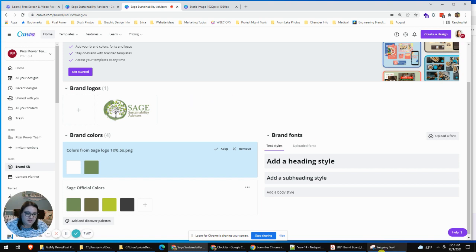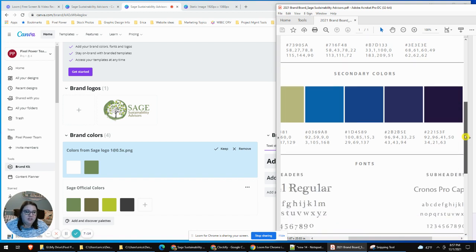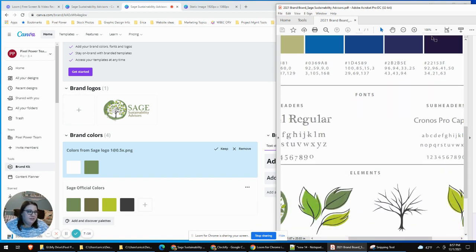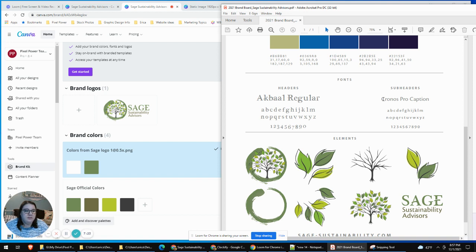Now, another thing that you'll want to do, which is also something that you might want to put on your brand board, is add into your brand kit what your official fonts are. So I do have that on my brand board. And let's see, for them, they're using Akbal Regular for headers and Kronos Pro Caption for subheaders. It looks like we don't have information on what they're using for their body copy, but that's okay. That wasn't part of the job.